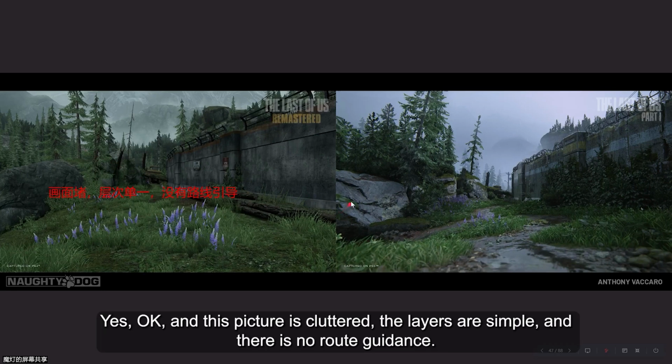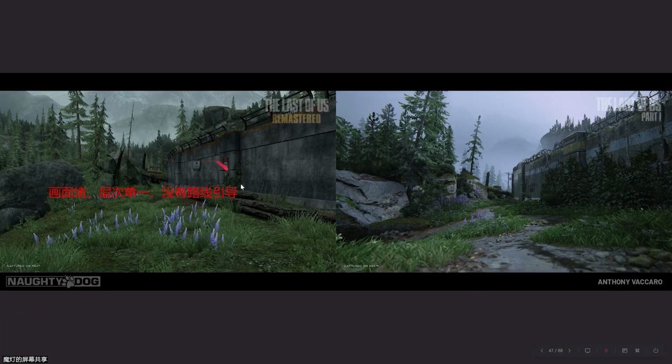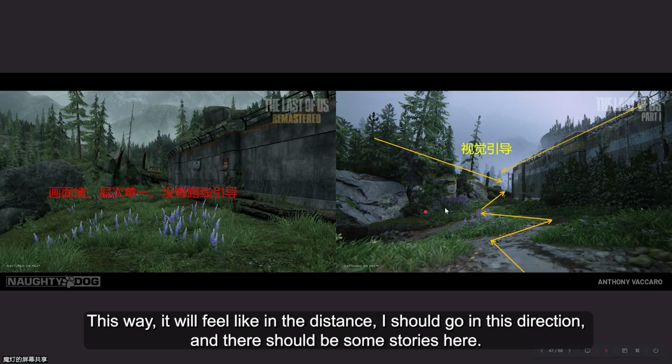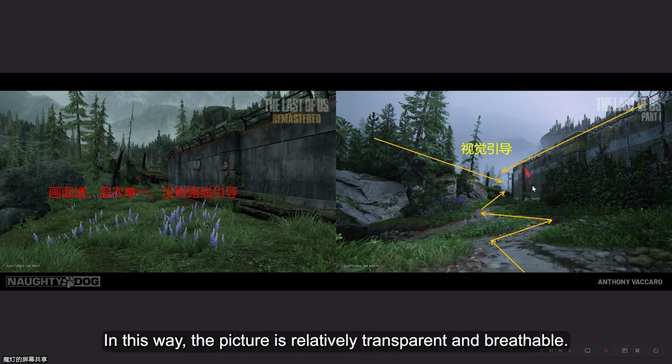Yes, okay. And this picture is cluttered, so the layers are simple, and there is no route guidance. And this one is visual guidance. That is, we use route guidance as well as level guidance, object guidance, including this wall. This way, it will feel like in the distance, I should go in this direction, and there should be some stories here. In this way, the picture is relatively transparent and breathable.